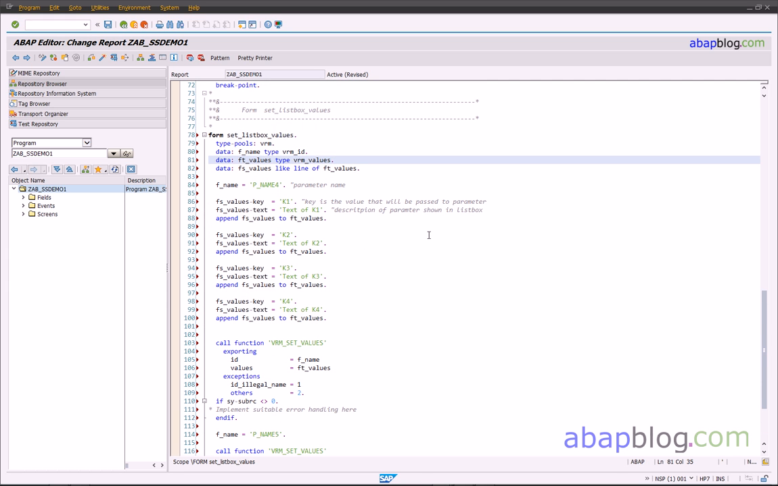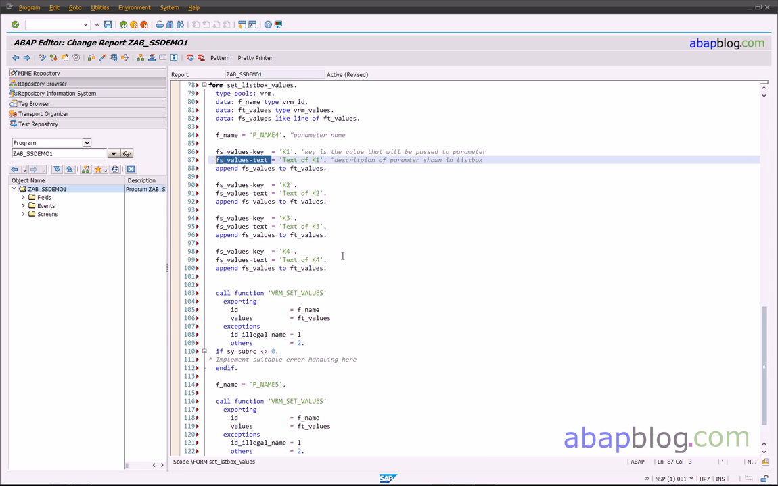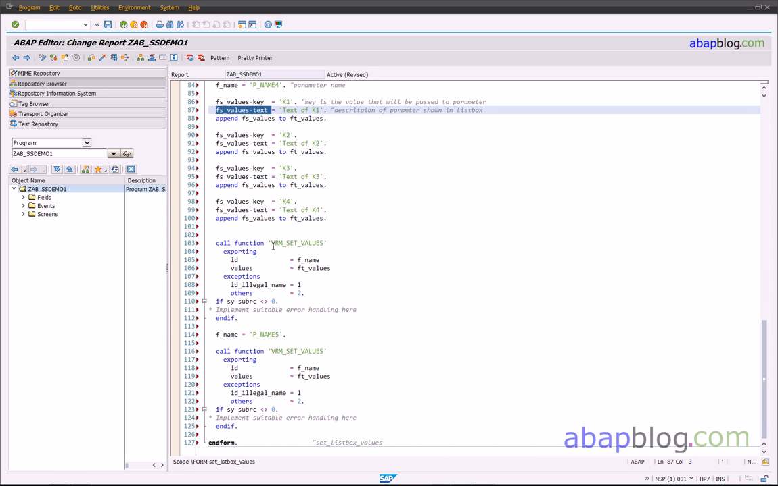In these functions you have to put the name of the parameter and some key values there. You can also read it from database and then put it here. So a key value is a value which you will use in database, and the description is the description of the value, and that's all.